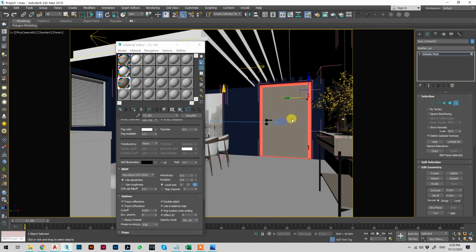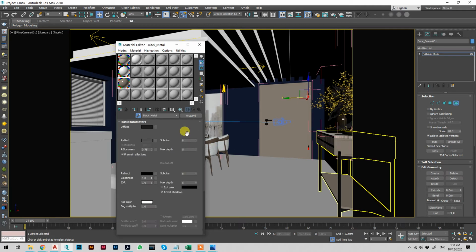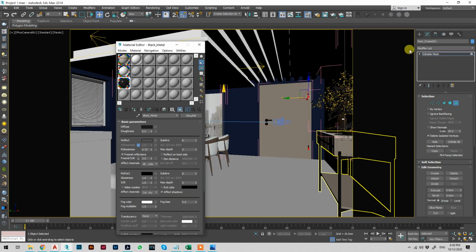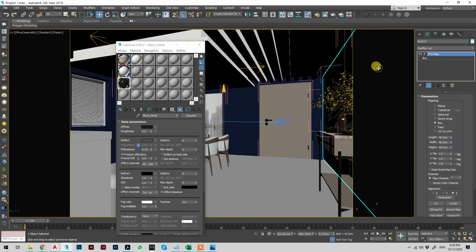Control A. Why am I selecting Control A to select everything? Because it's easier to just remove the frame instead of selecting all of the other things, the small things. Okay, again I will select this one and then assign and then close. Now I have my door, it's ready.